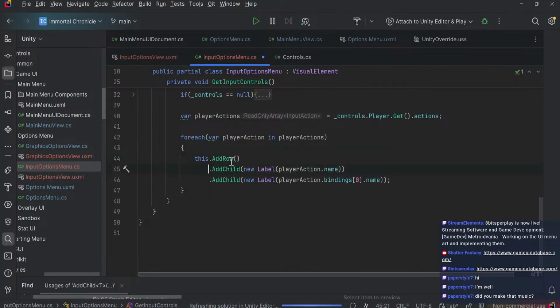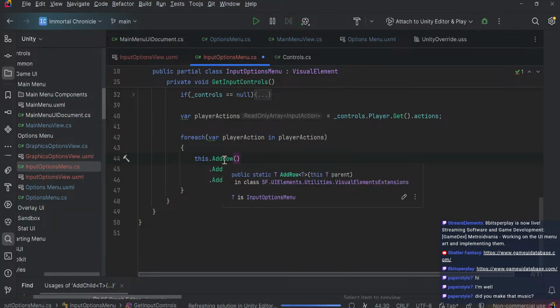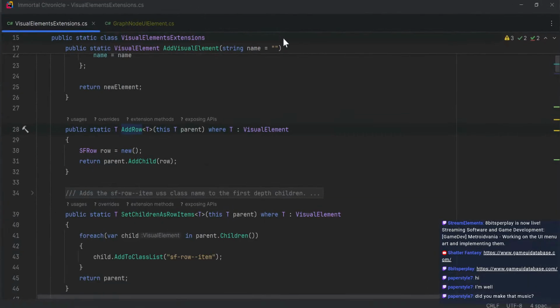So basically it is adding a row, and it is actually returning the T. So what I need to do is make it where it doesn't just add child, but also allows me to, inside here, I need to make it where I can, okay.